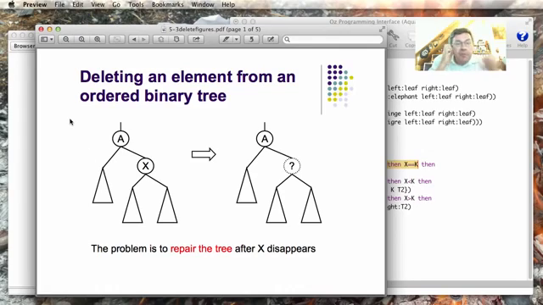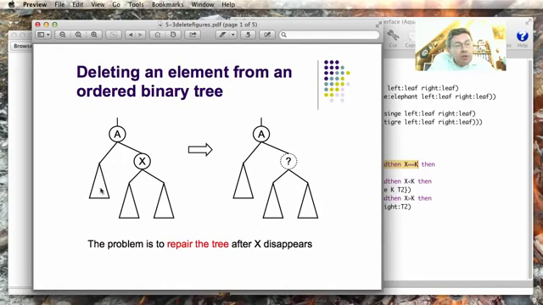So here, bringing in the diagram, let me explain the situation. Here we have a tree, okay, with nodes a and x, subtrees, and so on, assuming that we want to remove x. So x disappears. Well, the resulting tree here, it's not an ordered binary tree. There's nothing there. So, in fact, we have to repair the tree after the x disappears. So how do we do that? Well, let's take a look at one case.